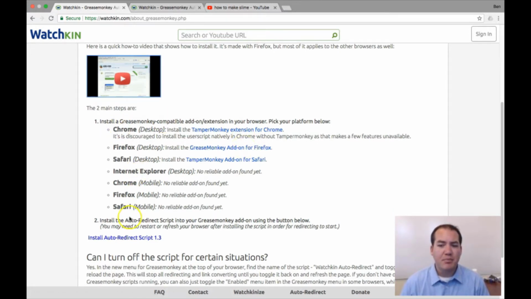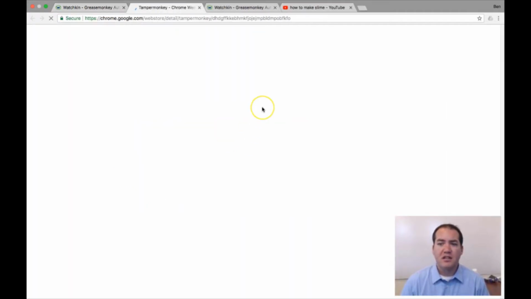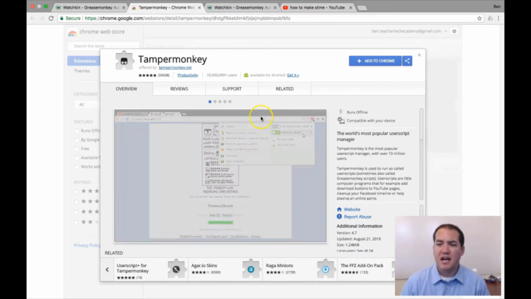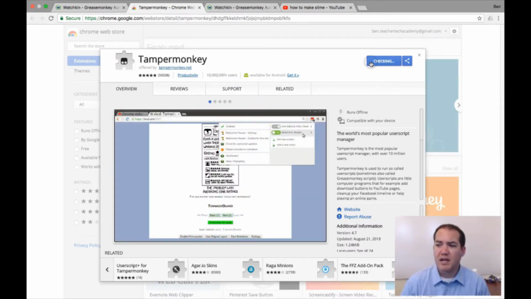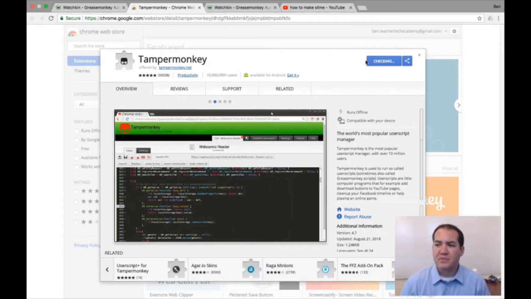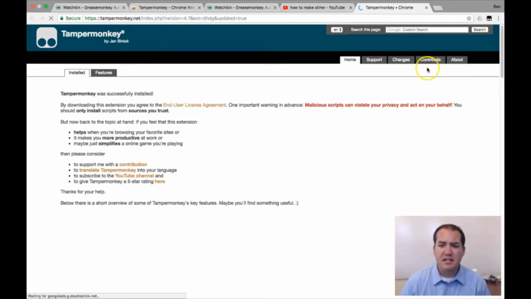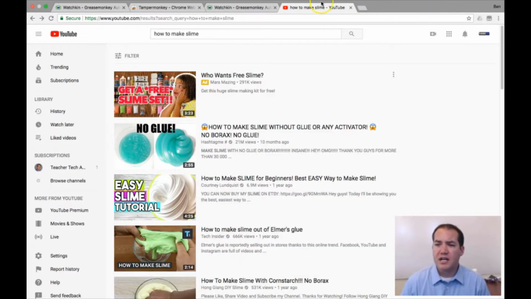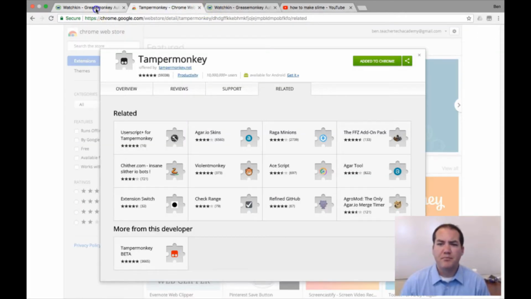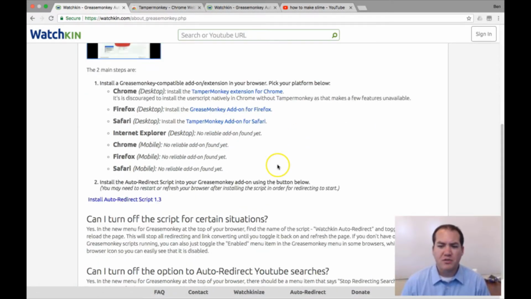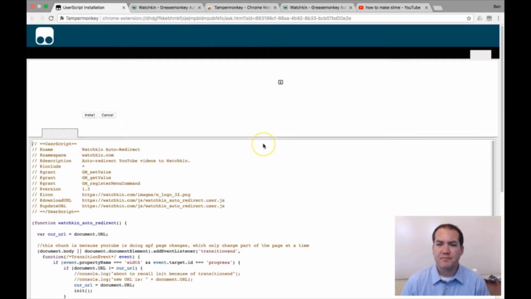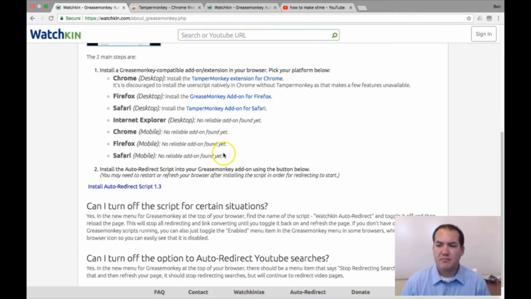Depending on your type of browser, I'm using a Chrome browser, so I'm just going to quickly click on this extension. It's going to ask if it can add this to Chrome. I'm going to go ahead and add it to Chrome. Okay, add extension. It's going to ask me probably to restart Chrome here to make sure that it's going to work. Or maybe not. Okay, fantastic. It was installed successfully. All right, so now we can go back to where we were, and we're simply going to scroll down to the next step, install auto redirect script, and we install that.